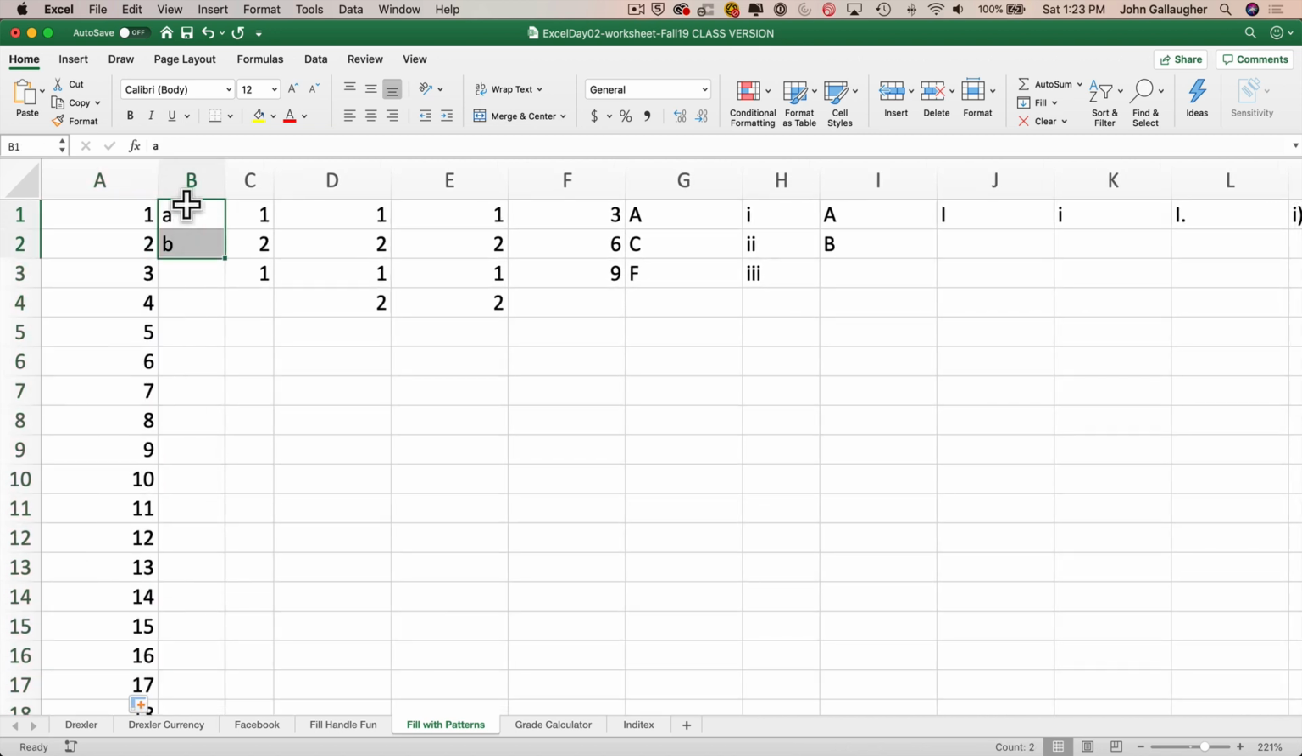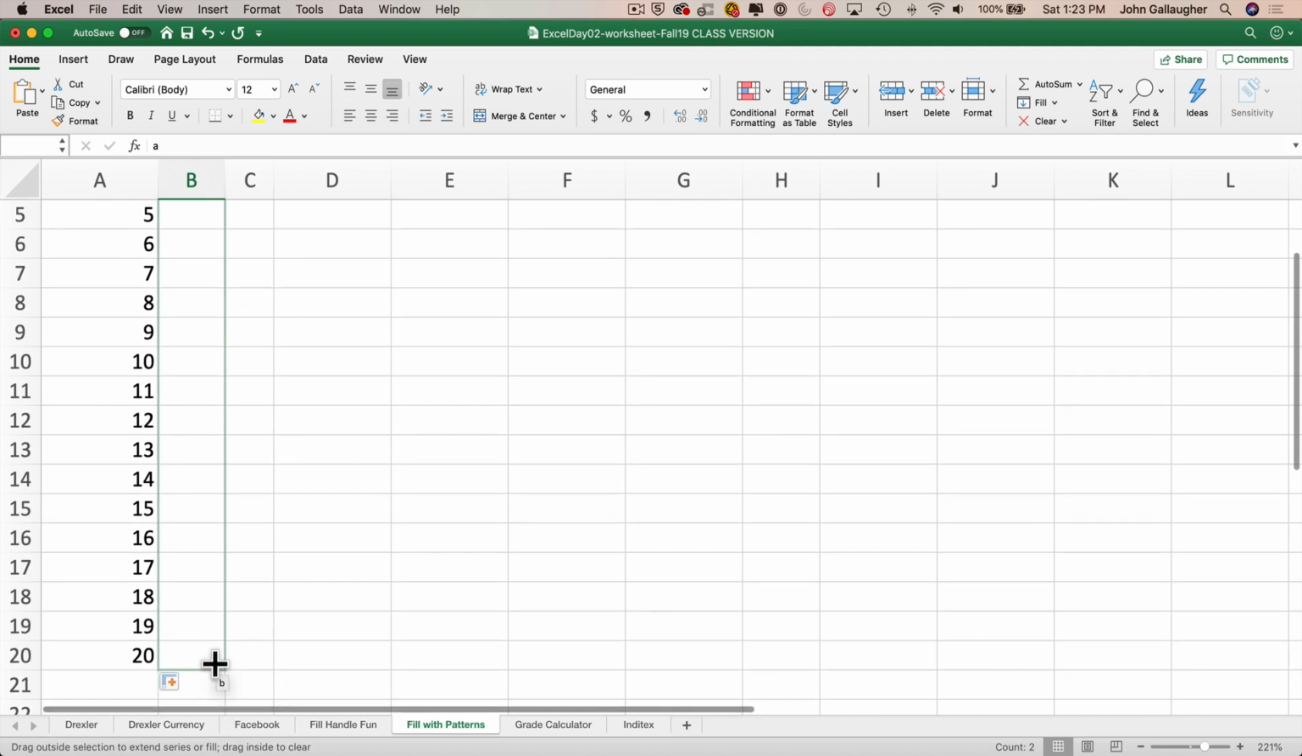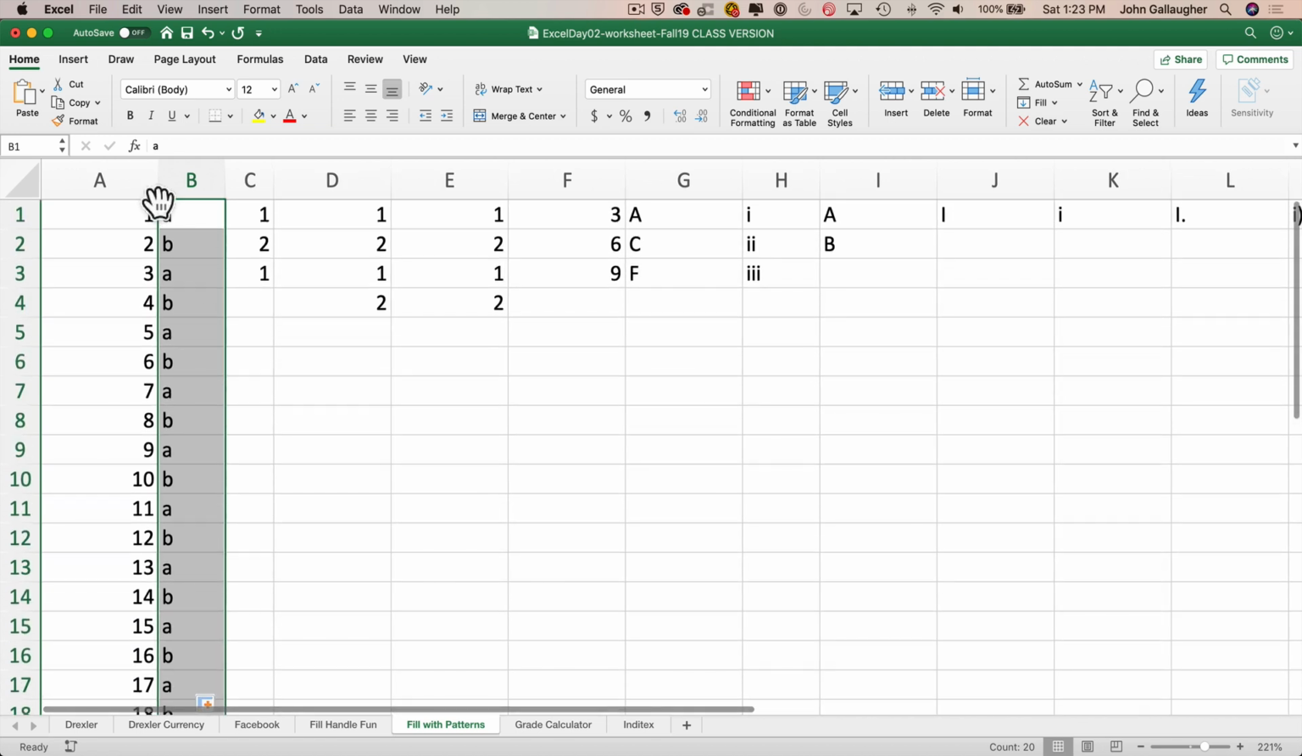Now what happens if I do that in B1 and B2? So I've highlighted and selected B1 through B2. That's A and B. Now that's a letter pattern, so I would hope when I drag down to 20 that it would increment the letters in alphabetical order, and unfortunately it doesn't do that. It just repeats the pattern that I've selected, A, B, A, B, A, B, all the way down.